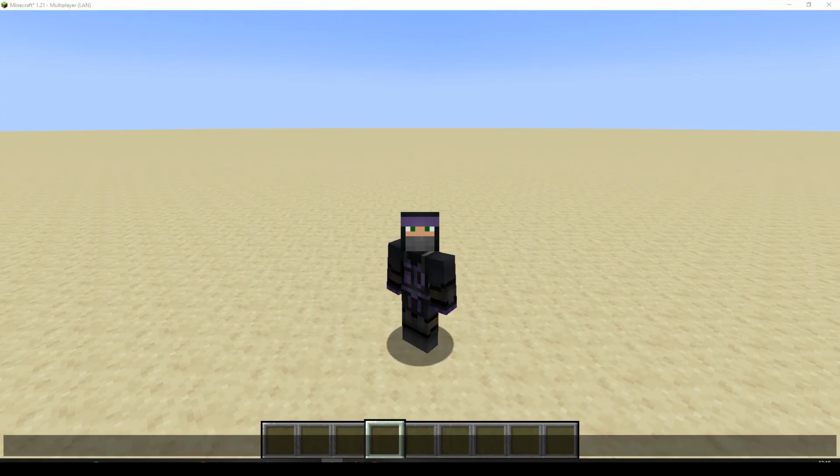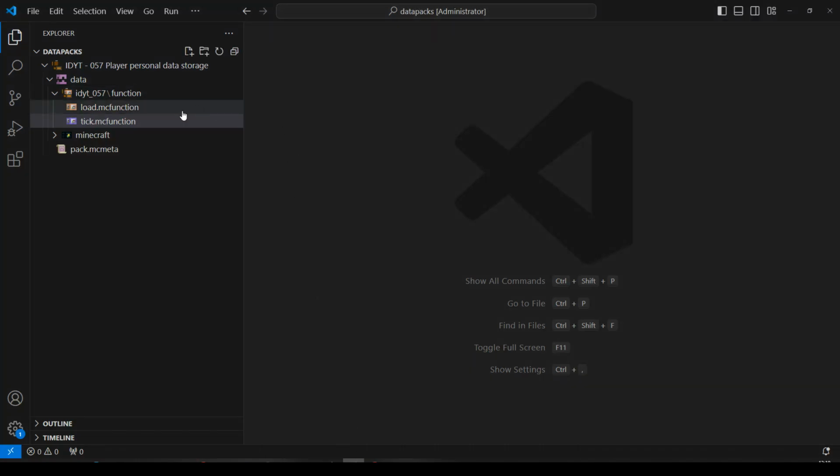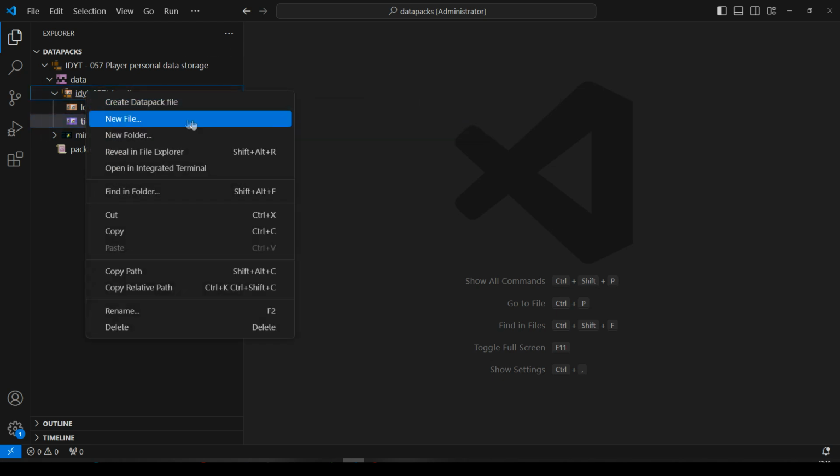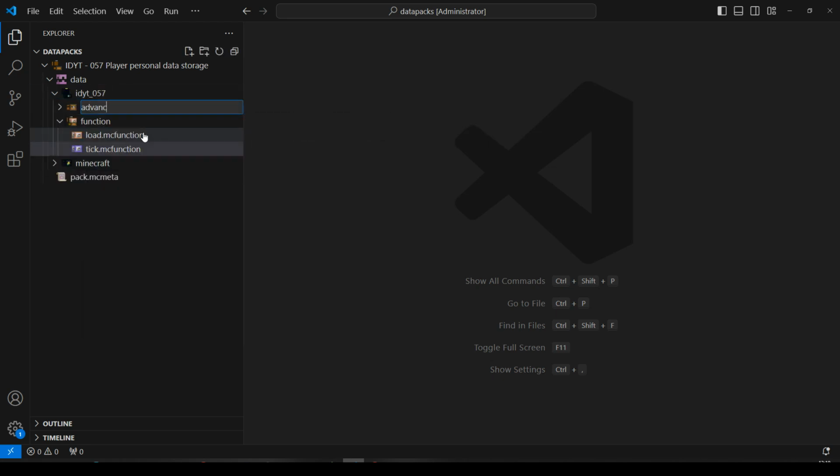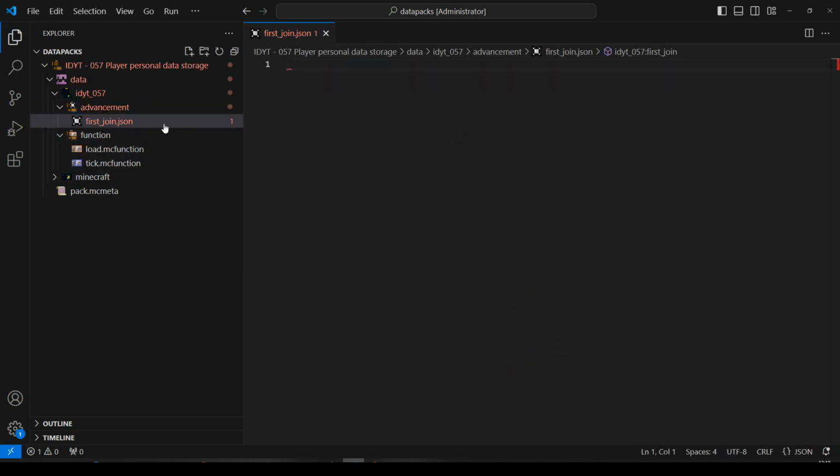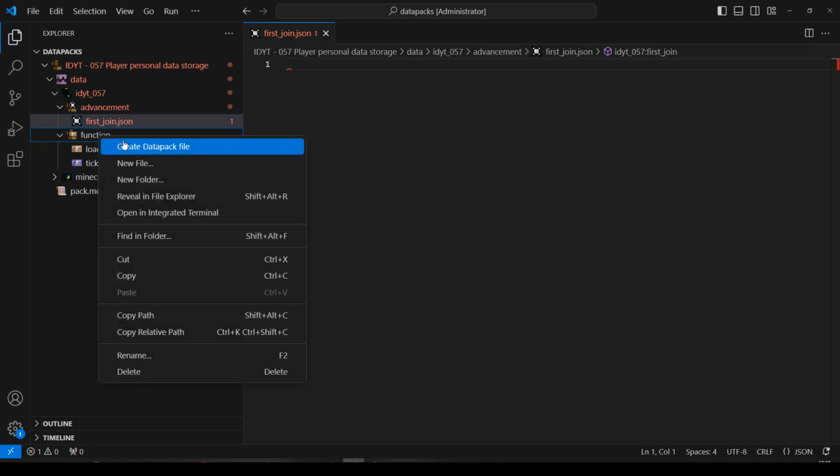I think we'll start in VS Code like we normally do, and we'll add all the files and folders. So in my namespace, I'll need a new folder for an advancement. And in there, I will have a new file, and I call it first join. That's going to run at the player when they first join, funnily enough. And it's going to run a function, which is going to assign them an ID and a bit of space in data storage.